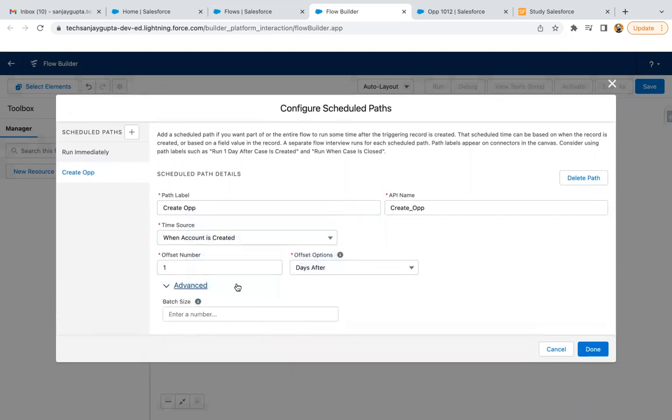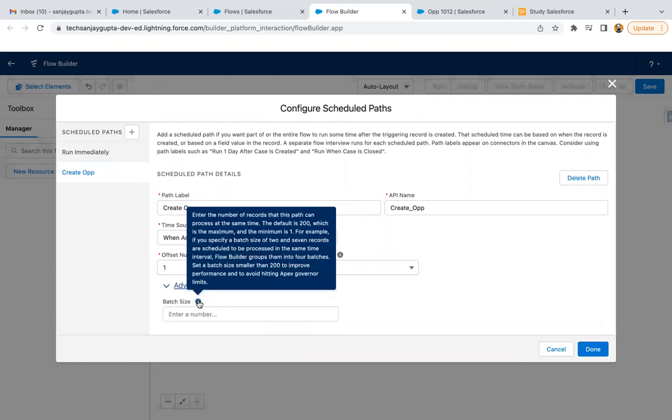Then we have this option that is advanced where we can enter the batch size. So just go through this help text. Enter the number of records that this path can process at the same time. The default is 200, which is the maximum, and the minimum is 1. For example, if you specify a batch size of 2 and 7 records are scheduled to be processed in the same time interval, Flow Builder groups them into 4 batches.